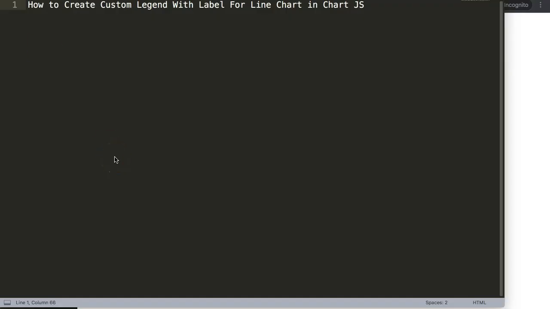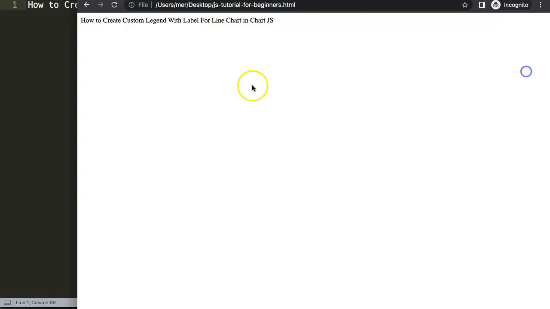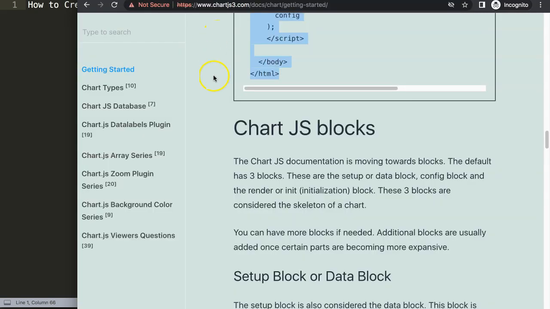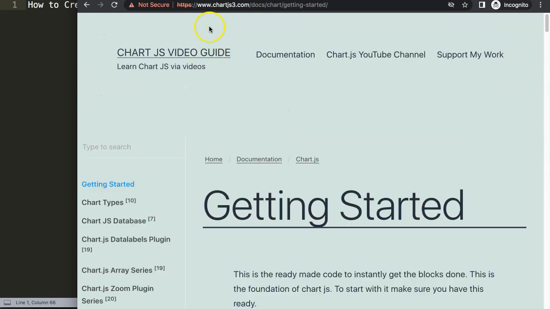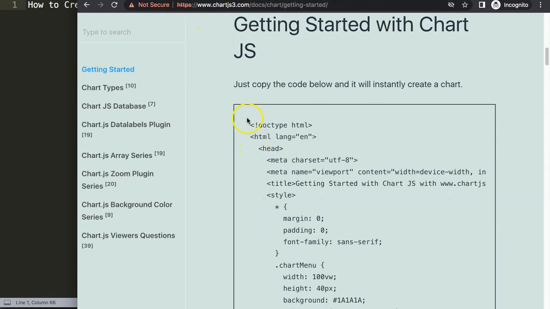So let's start to look at how to create a custom label or legend with label for a line chart in Chart.js. If you've seen one of my other videos, I already have one existing, but I have updated it now with a better structure. So the first thing we're going to do, of course, is go to chartjs3.com, getting started, this specific link here, and get the default code.